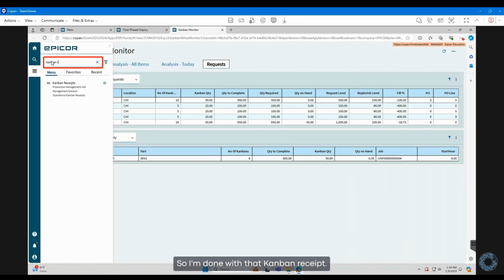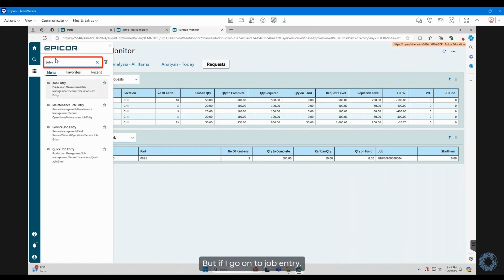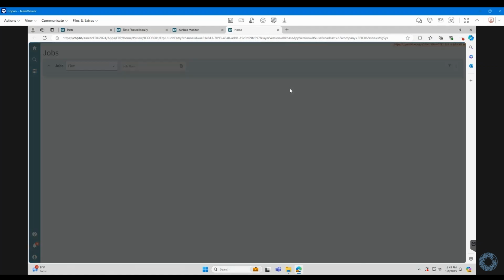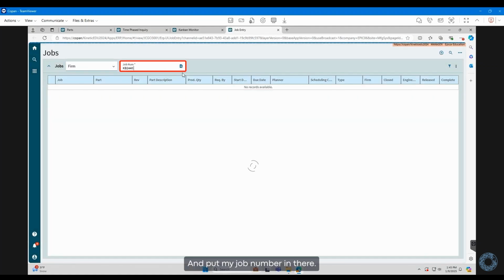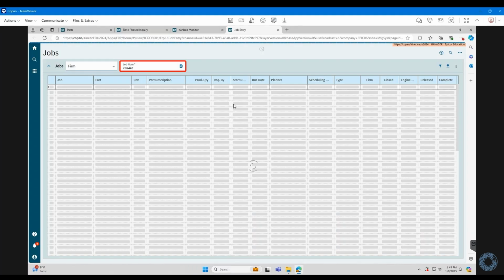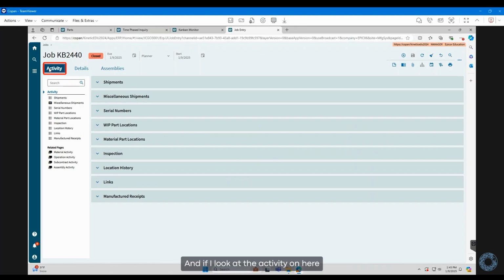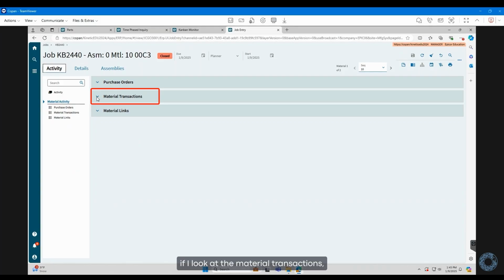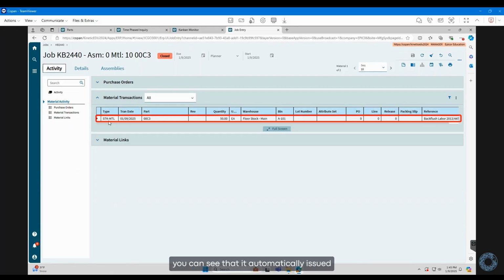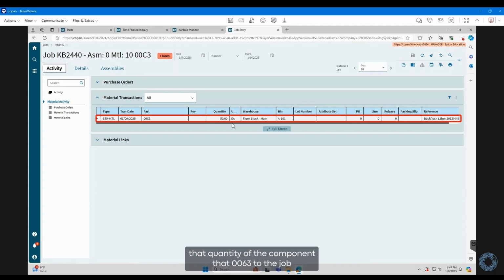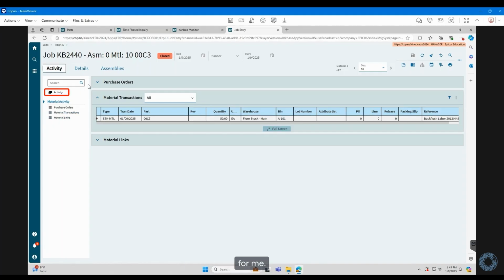I'm done with that Kanban receipt, but if I go into job entry and put my job number in there, let's look at the details. Right now you can see that this job is actually closed. If I look at the activity, and my material activity, the material transactions, you can see that it automatically issued that quantity of the component, the 0063, to the job for me.